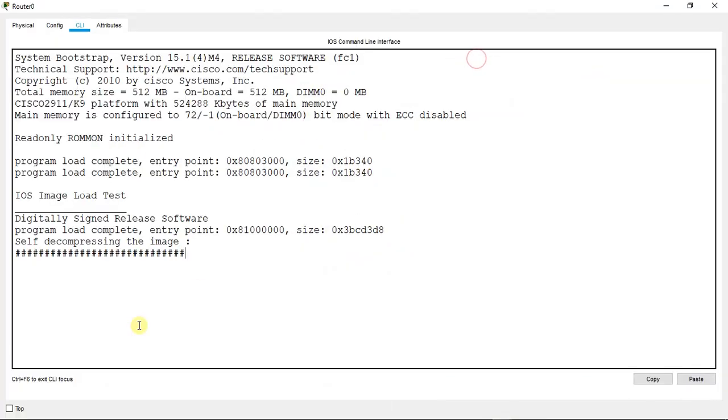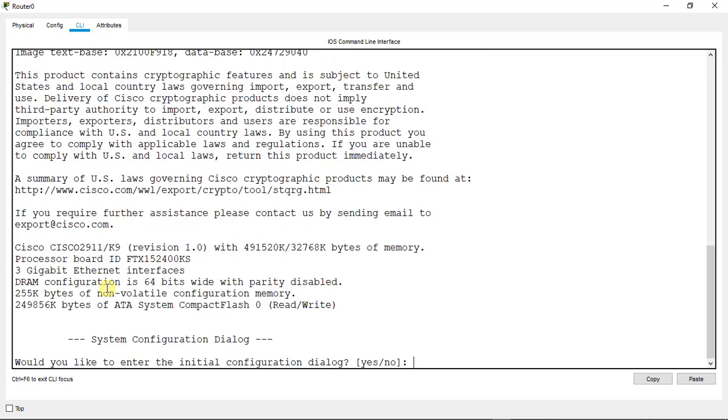Notice what is happening. You can see these asterisks going in. This is the image decompressing. Immediately it finishes decompressing, it's going to look for the startup configuration. It doesn't see it, so it jumps right to setup mode. The setup mode gives you the option to go to the dialog mode, or you type no to jump straight to the CLI mode.